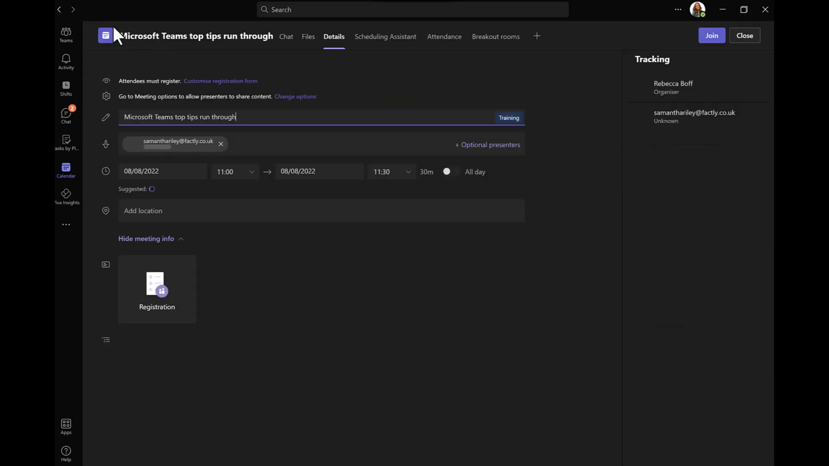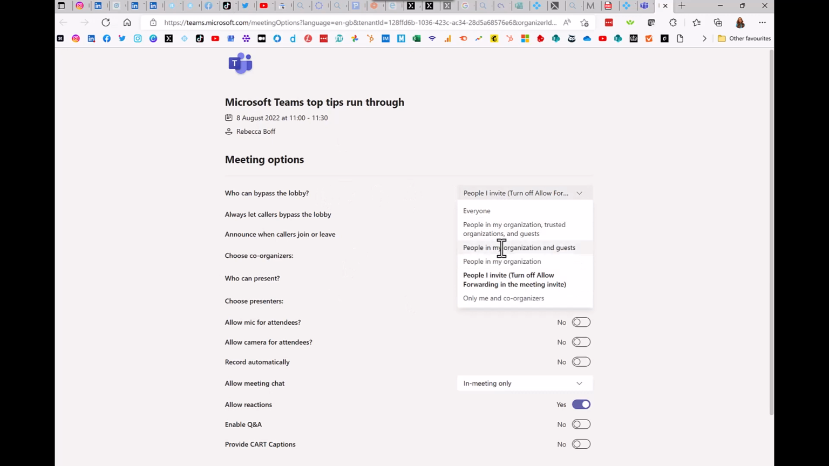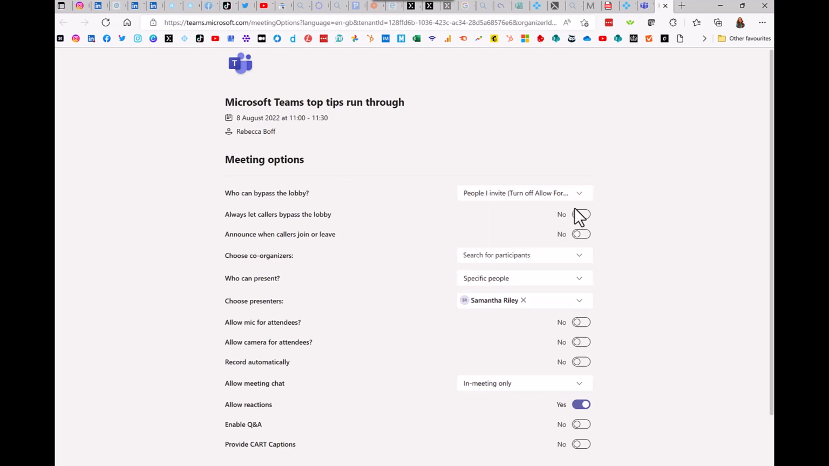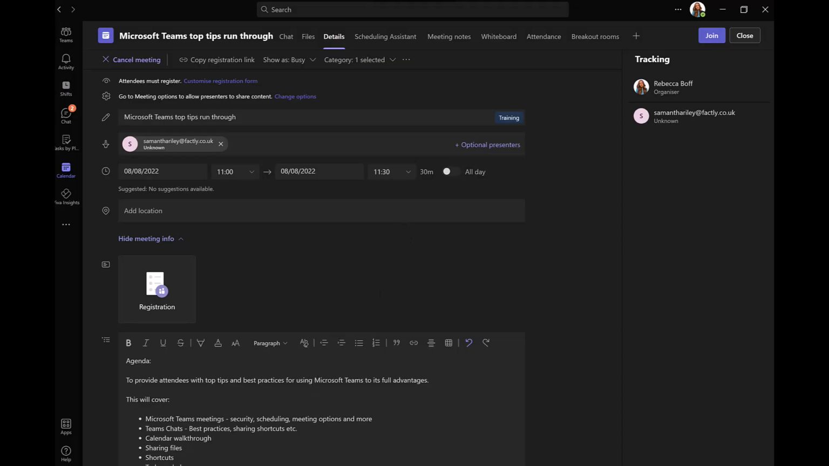Here we can see we can change our meeting options. This will take us to this page where we can decide things like if we want people to bypass the lobby, choose who can present and co-organise, as well as if you want people to have cameras and mics. We also have the option to have meeting chat included, if we want the webinar to be recorded automatically, and to enable Q&A. When doing a webinar, it is likely that you'll want to do a Q&A to give your attendees a chance to ask any questions. So once we have the meeting options ready for our specific meeting, we will want to save these settings.